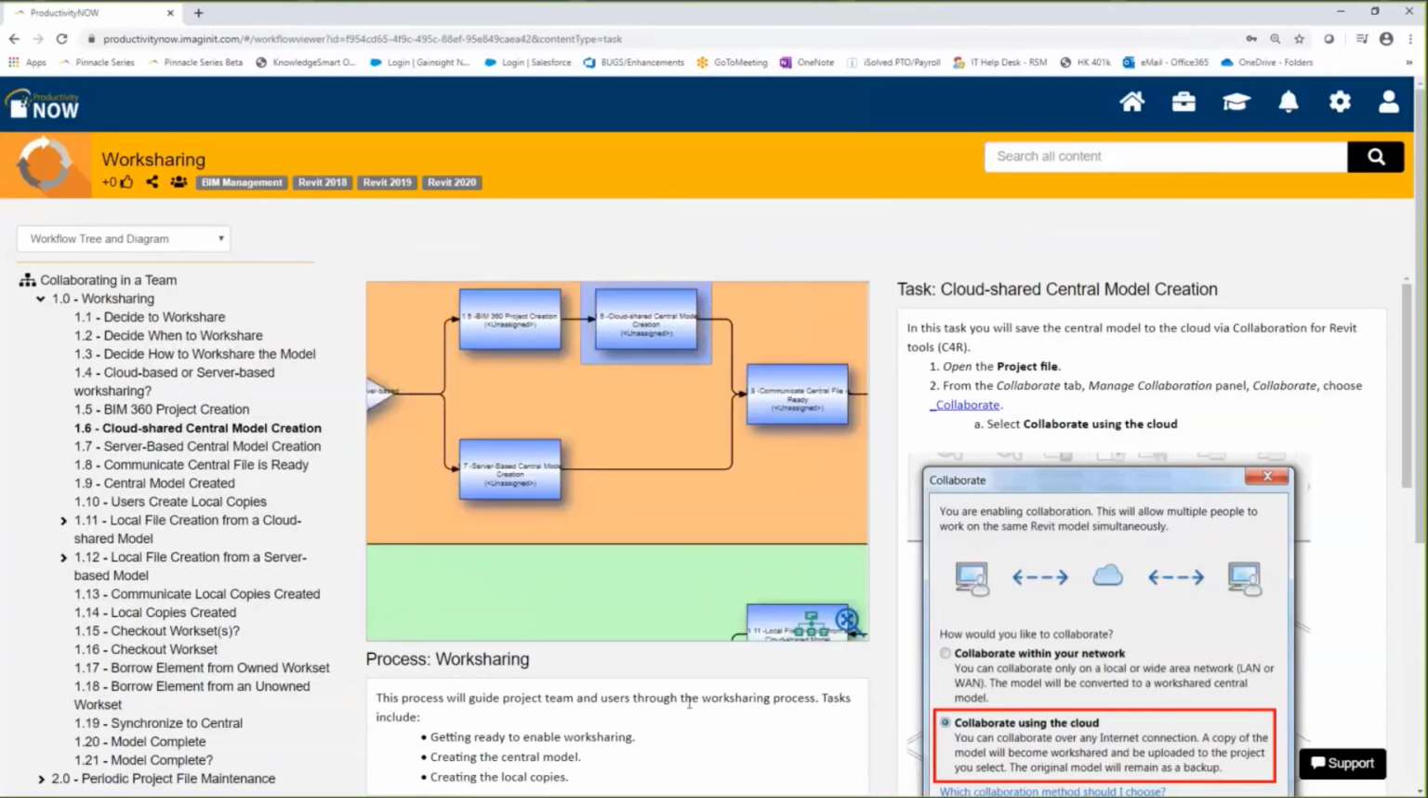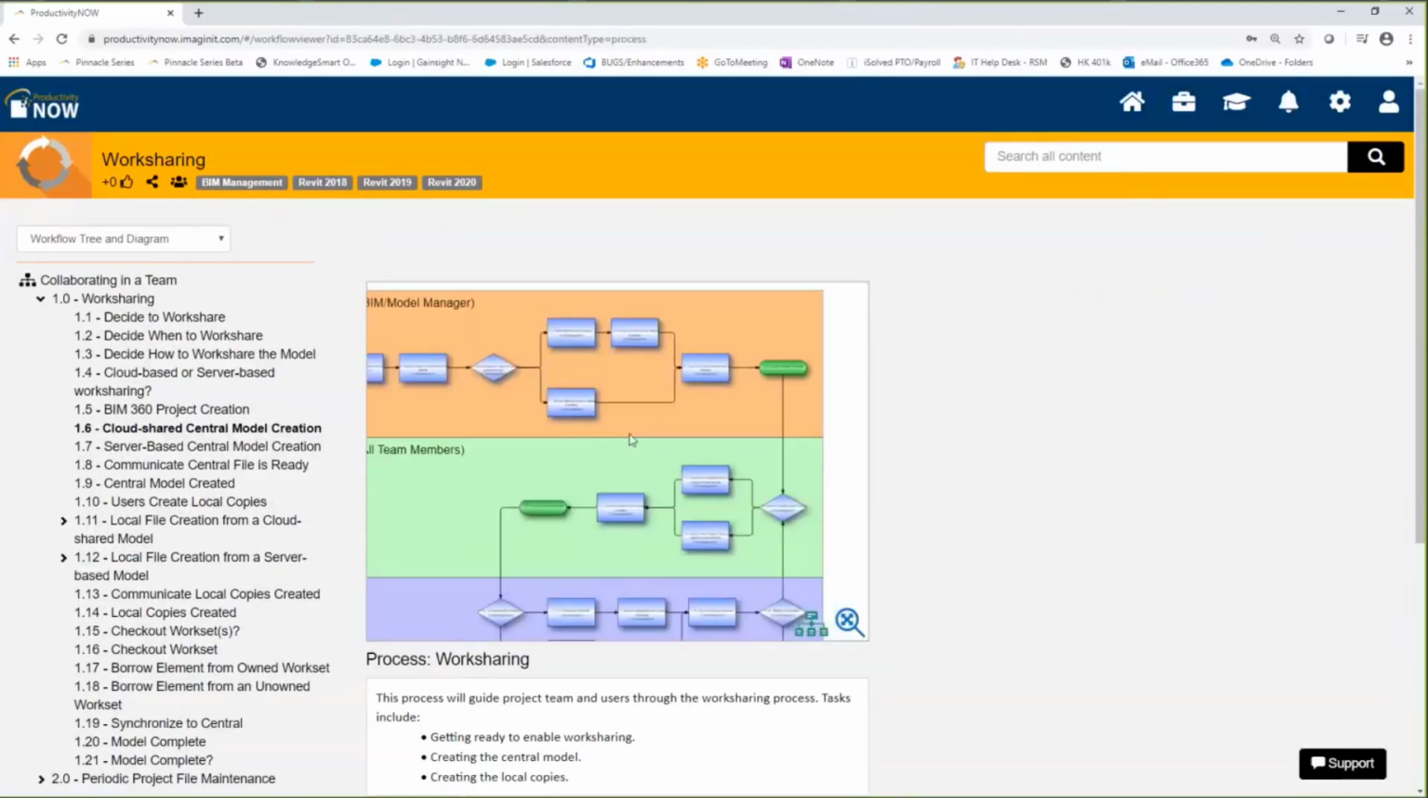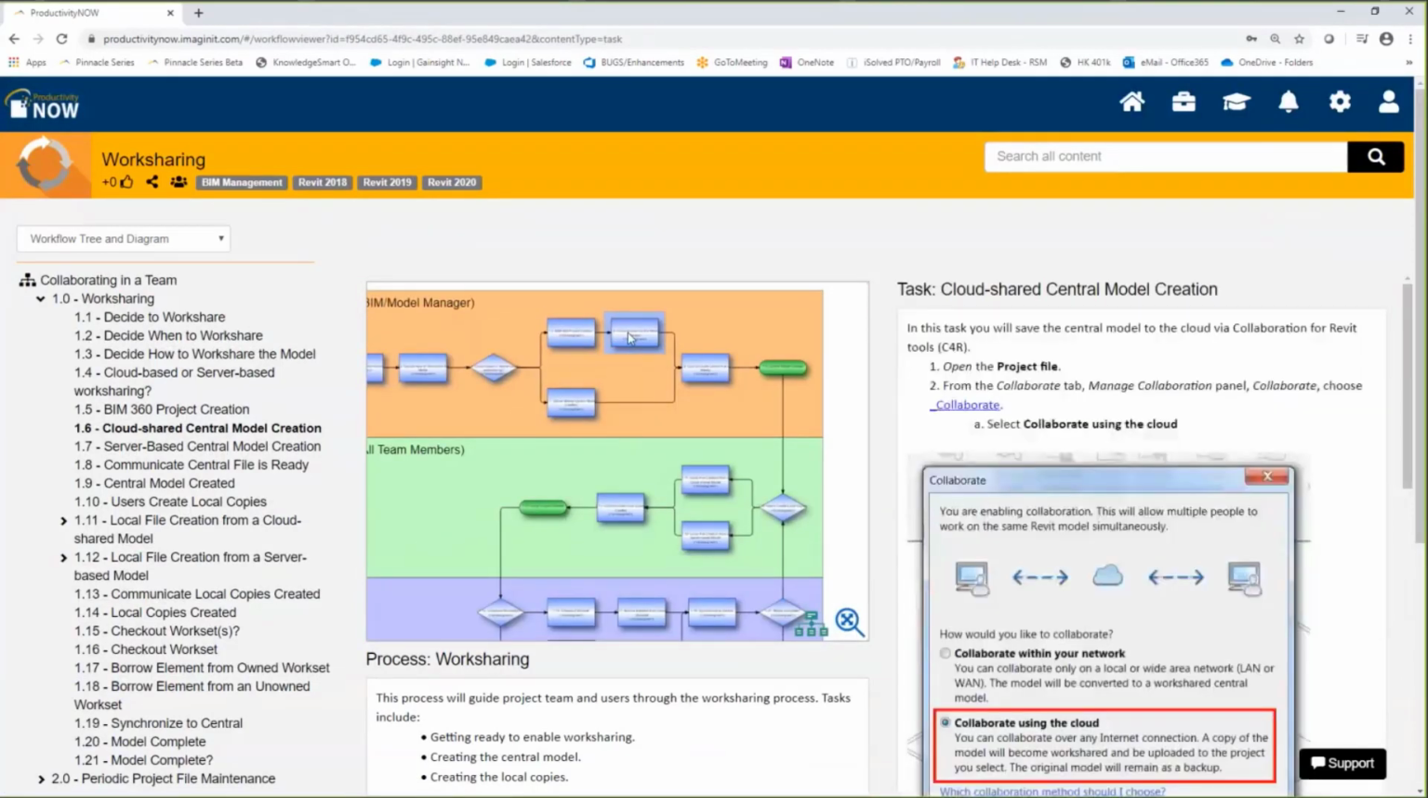I can zoom in on this. I can move around. I can zoom out. And when I click on a task, whether it's in the tree diagram or in the diagram in the middle, the task is going to display on the right. There's a couple other features about these workflows that make them really special for Productivity Now.